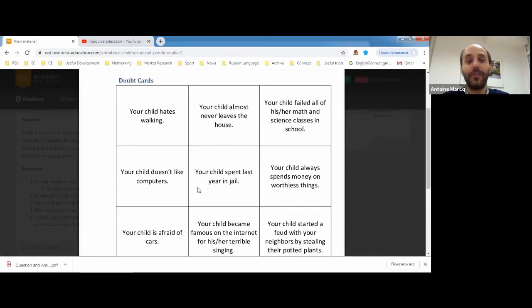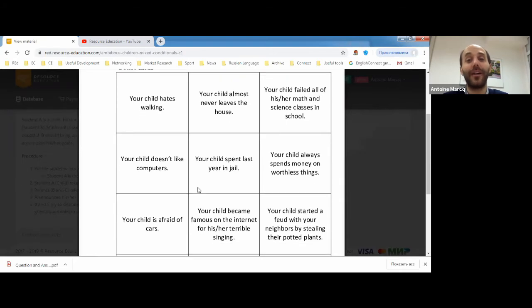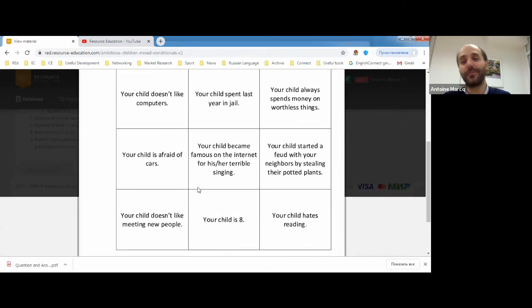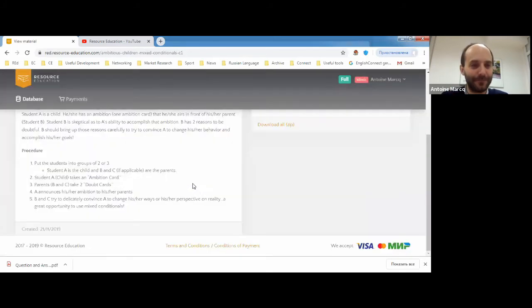Your child hates walking. Your child almost never leaves the house. Your child failed all of his or her math and science classes in school. Your child doesn't like computers. Two doubt cards. A announces his or her ambition to his or her parents, and the parents B and C try to delicately convince A to change his or her ways or his or her perspective on reality. It's a great opportunity. The students are going to use second, third, mixed conditionals, loads and loads of different options.